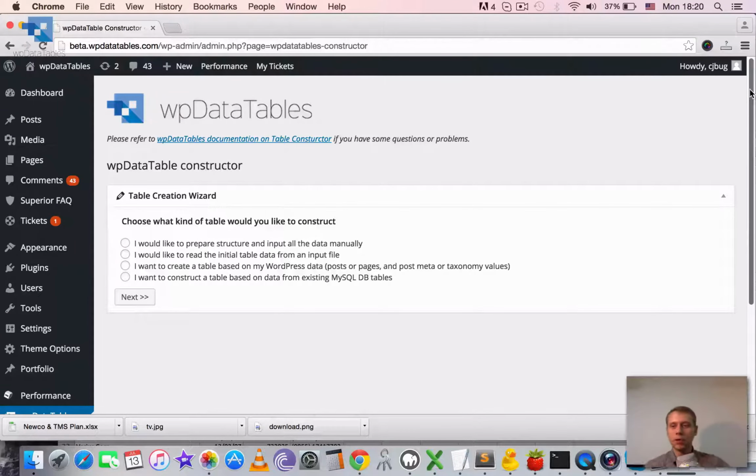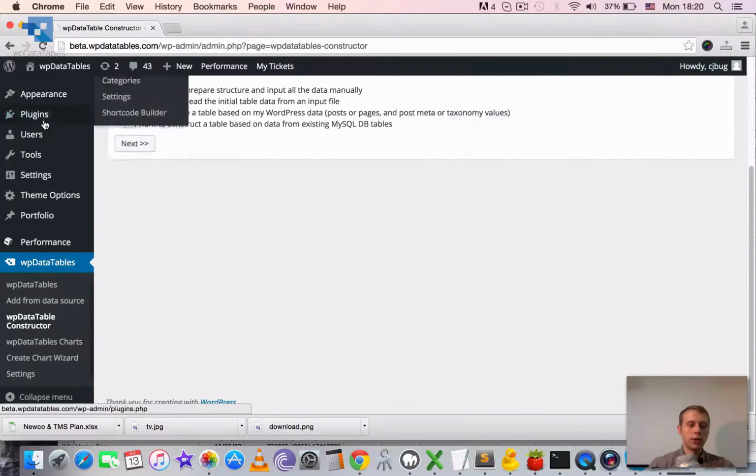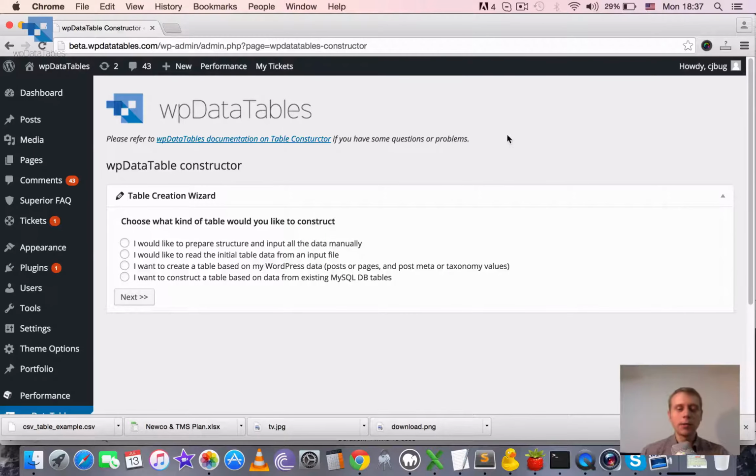So first of all, please open your WordPress admin panel and go to wpDataTables, wpDataTable Constructor. Table Constructor is a step-by-step table creation wizard where you can go through simple steps, choosing different options, configuring your tables, and without much input you can get editable tables in the end. In our case, we would need to use the Table Constructor to import a CSV file that we prepared.